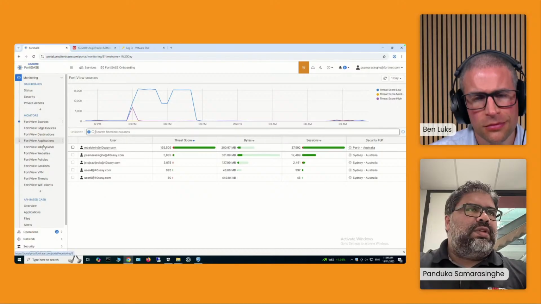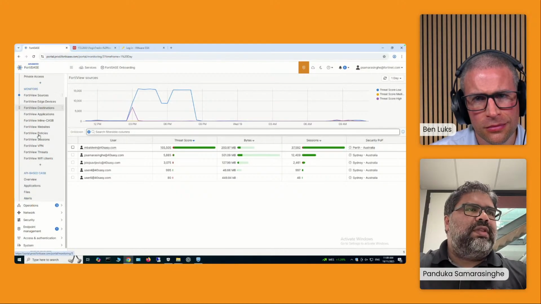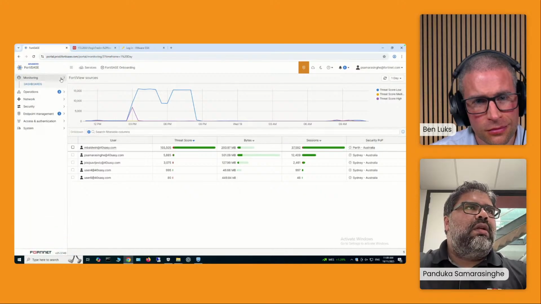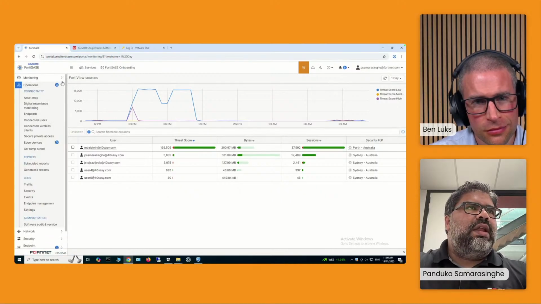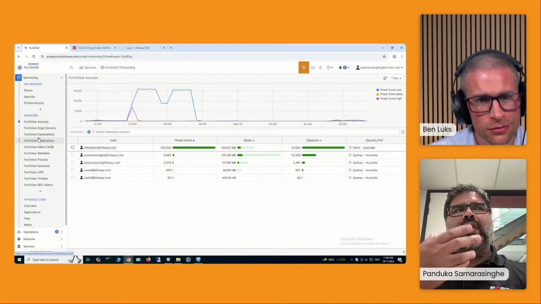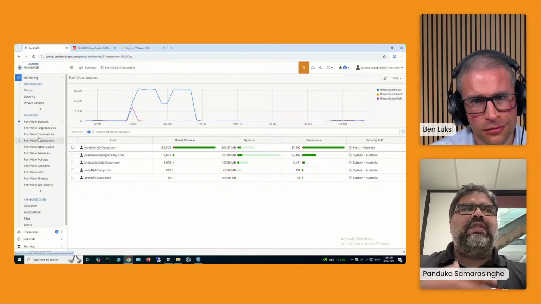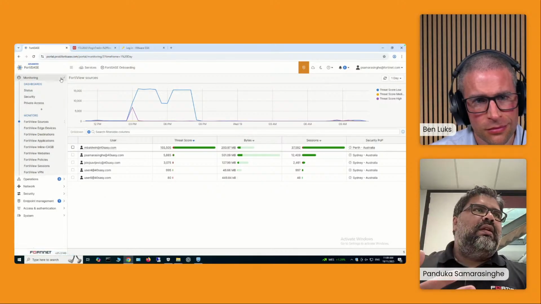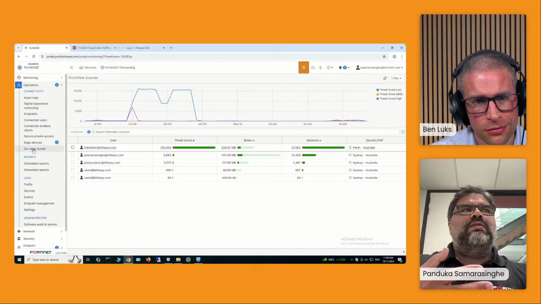Yeah, so FortiView sources, destinations, and a couple of other things. So going on to operations. While the monitoring section gave you a quick view or live statistics of the traffic, the operations actually gives you the live statistics of the underlying infrastructure.